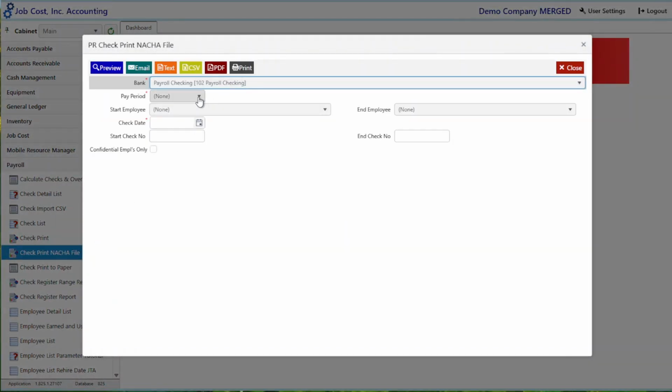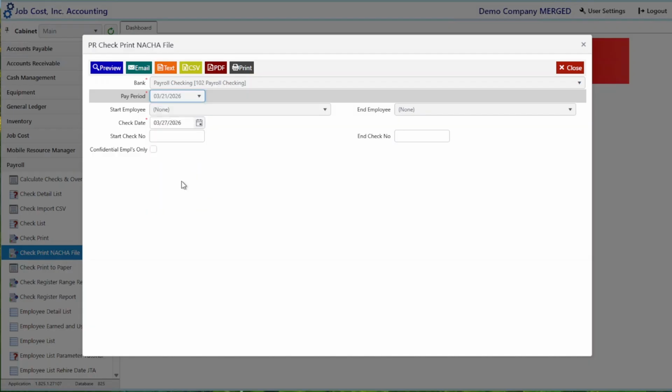select the bank account and pay period. If the start employee and end employee are not specified, then it will select all employees for this pay period. Enter the check date. Should you need to send an additional direct deposit NACHA file over to your bank, you can select a range of check numbers by entering a start check number and end check number.